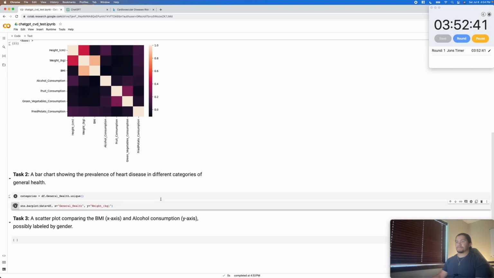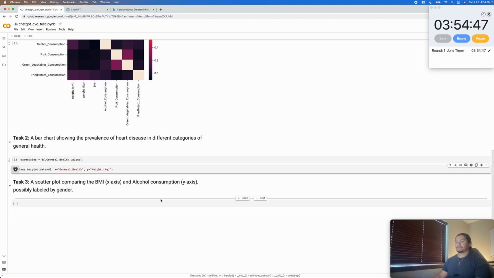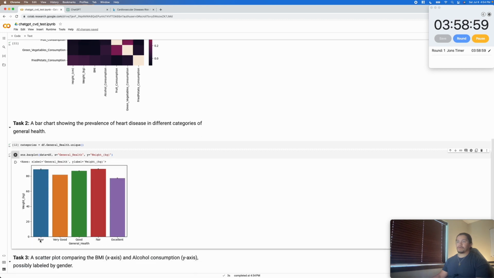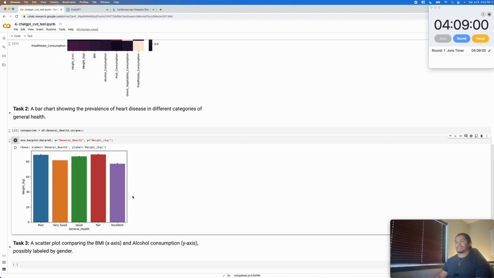Let's run this. Okay, so we have poor, weight is high, fair is high, excellent seems to be the lowest. Okay, there's our bar plot. Not much to glean from that, but we made it.